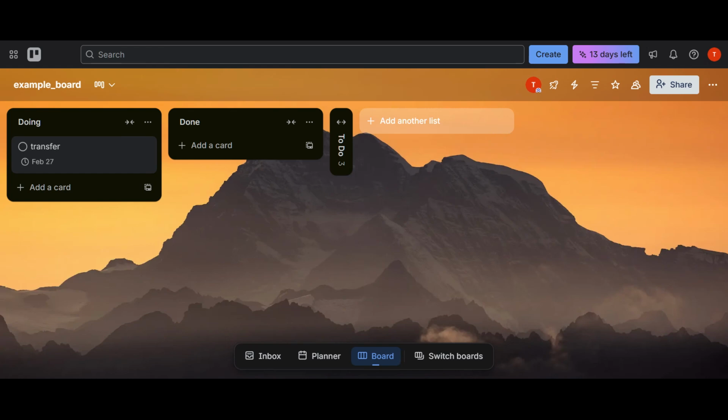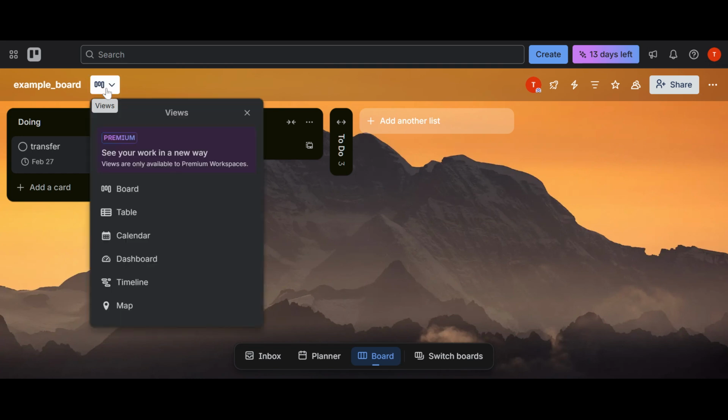Let's get started. First, open Trello and go to the board where you want to add the calendar view. Once you're inside your board, look at the top left area of the screen. You'll see a button that says Views or Board depending on your plan. Click on the Views dropdown. This opens up the different layout options available for your board.